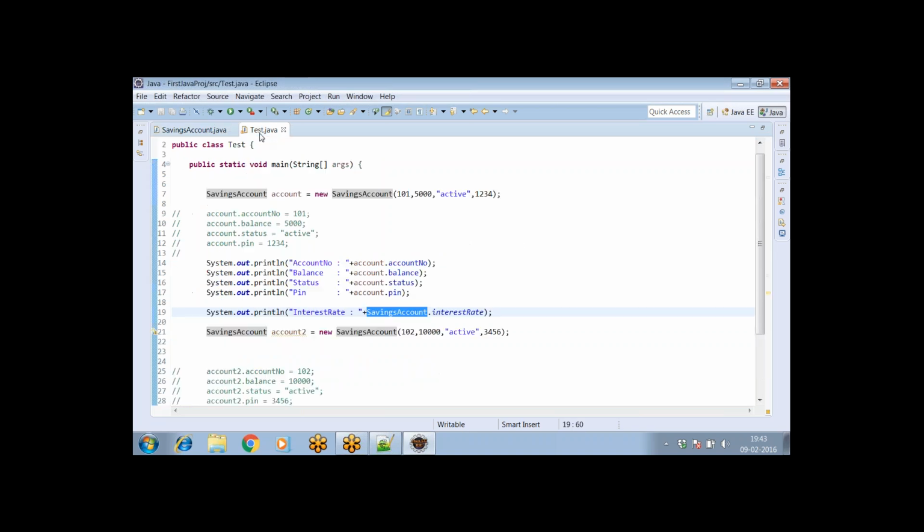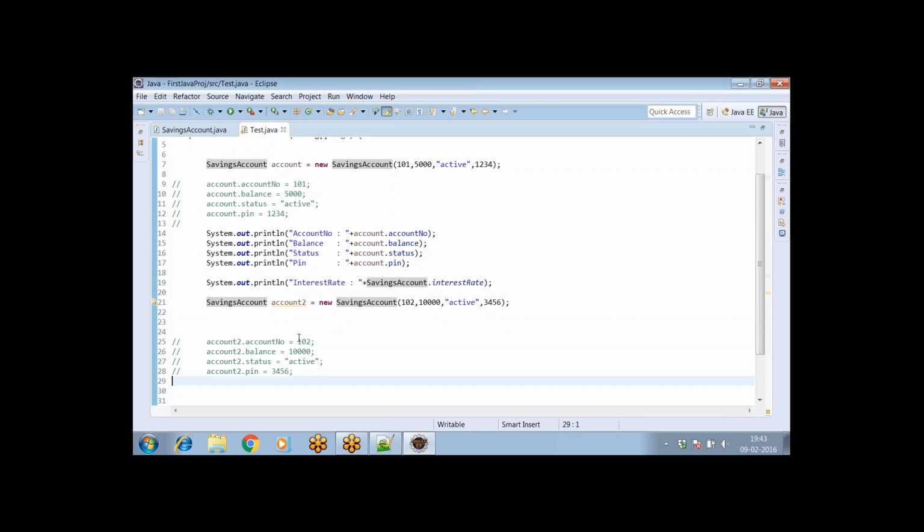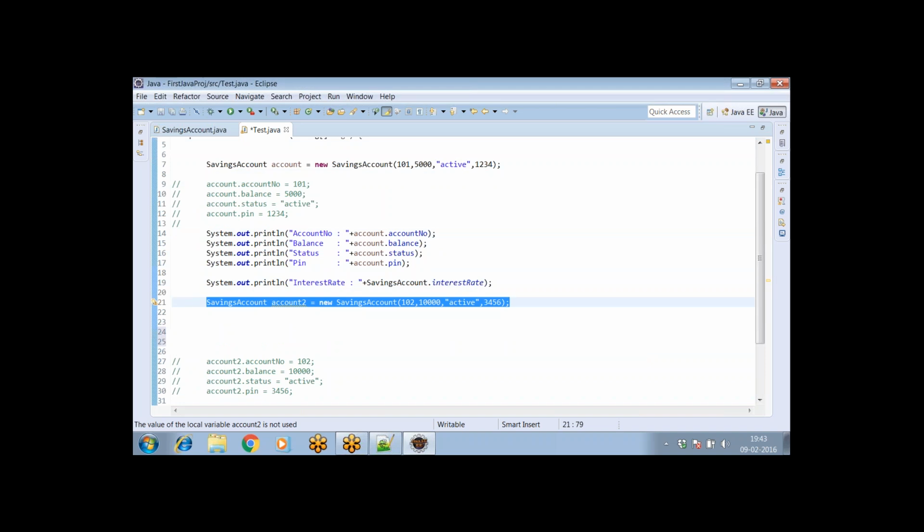Now, I always recommend you to use this, and I'll tell you the reason why we use this word. Now we have two different objects, two savings account objects, right? We have created two savings account objects. I want to perform the withdraw action on the first savings account object. So what to do?